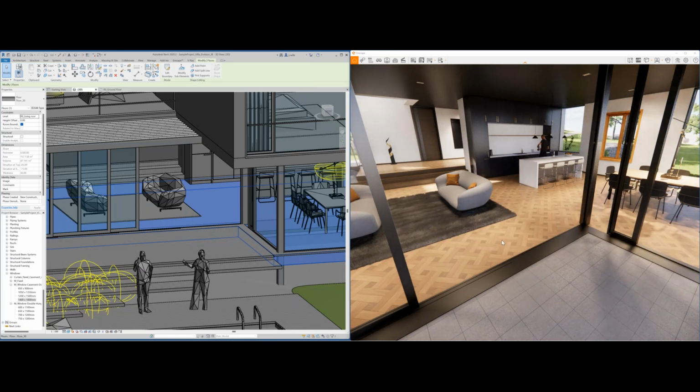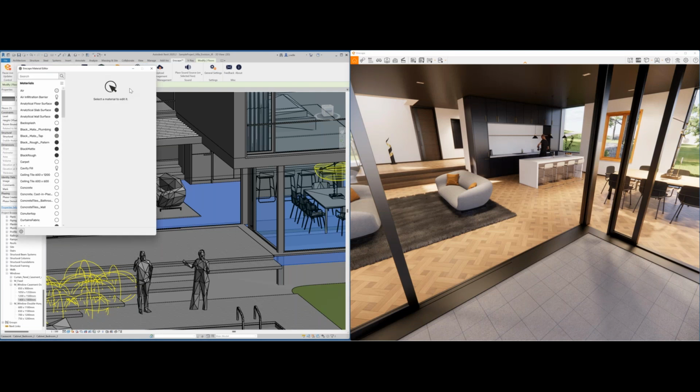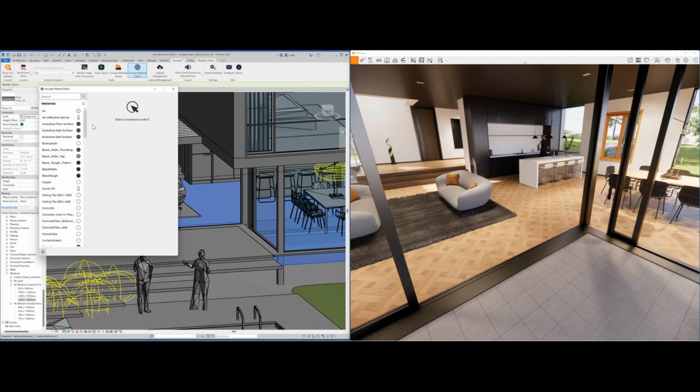So now we can further edit this material using Revit's native material editor, or we have what we call our Enscape material editor. This is a little checkered ball right up here. Now what this is going to do is show you all the generic type of Revit materials you have inside your project already.